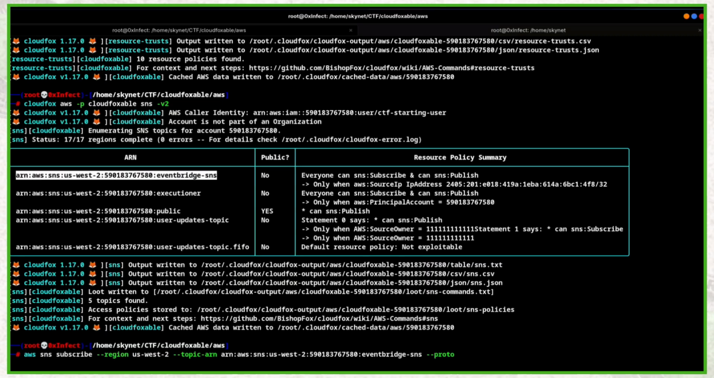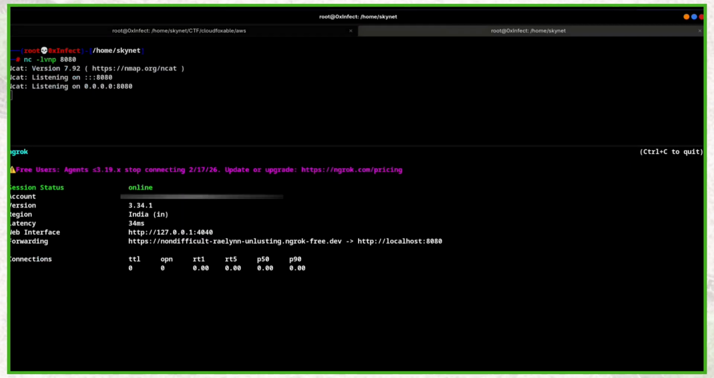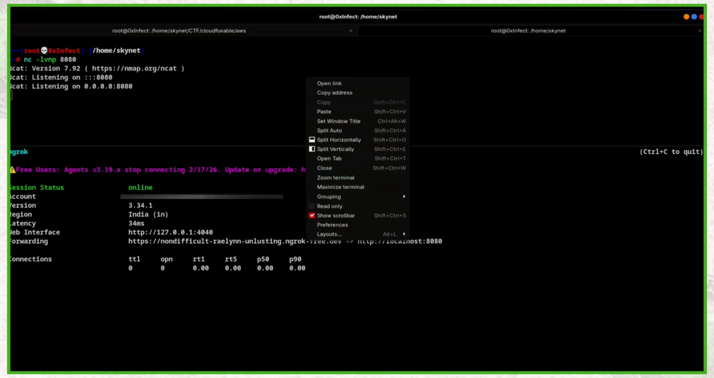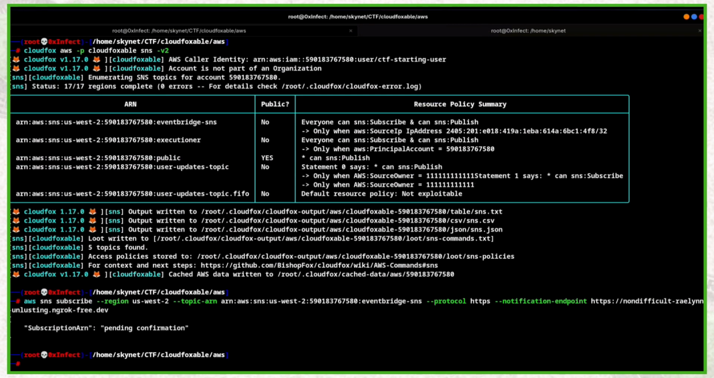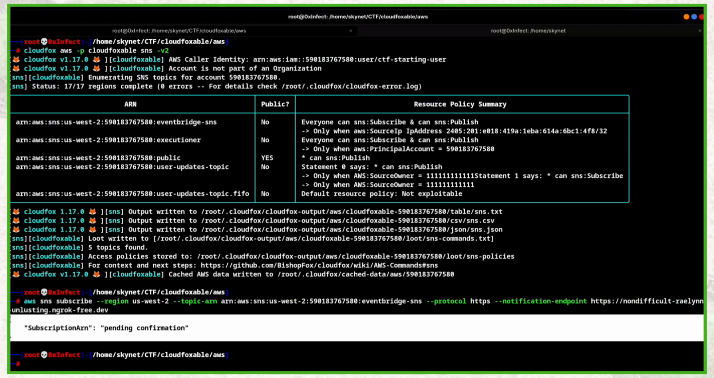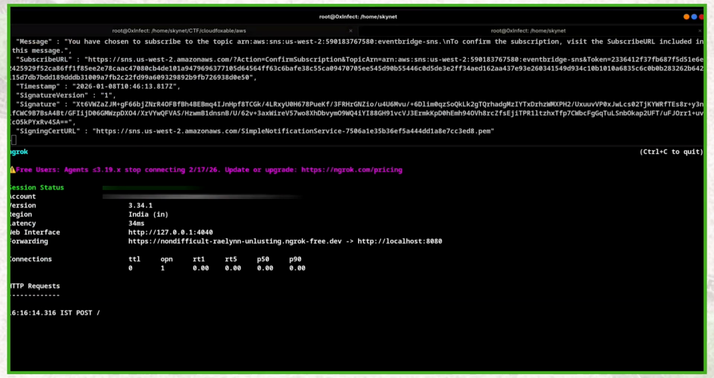Then we need to specify the protocol, which is HTTPS. Finally, we need to include the notification endpoint. Here I'm copying the Ngrok URL from my terminal and pasting it here. Once I hit enter, the response shows pending confirmation. This means AWS accepted the request but needs to verify that I control this endpoint.